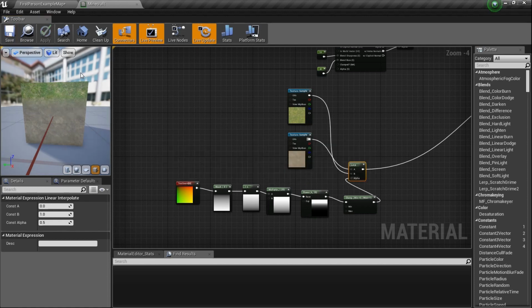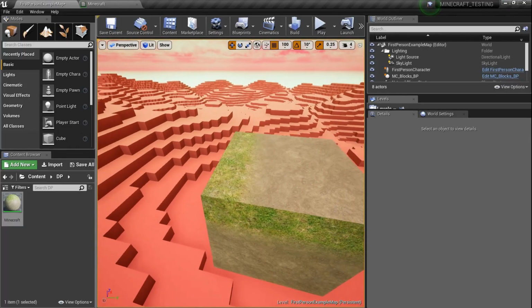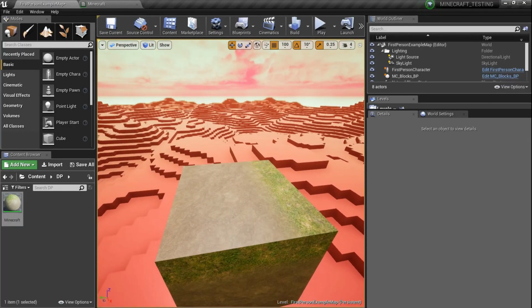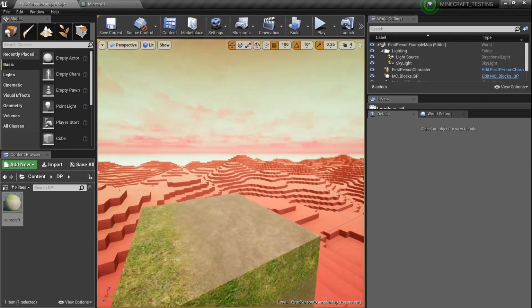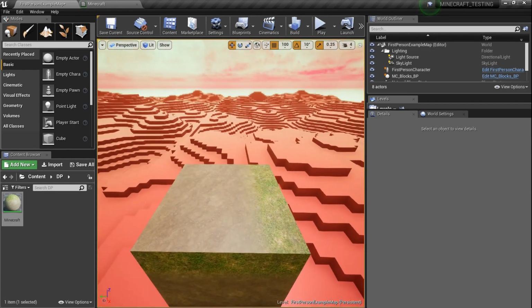Now here's a little problem. I don't know if you noticed this, but the top, yep, that's the problem, and it's the way the cube is unwrapped in its modeling software, because honestly that has a lot to do with this too.